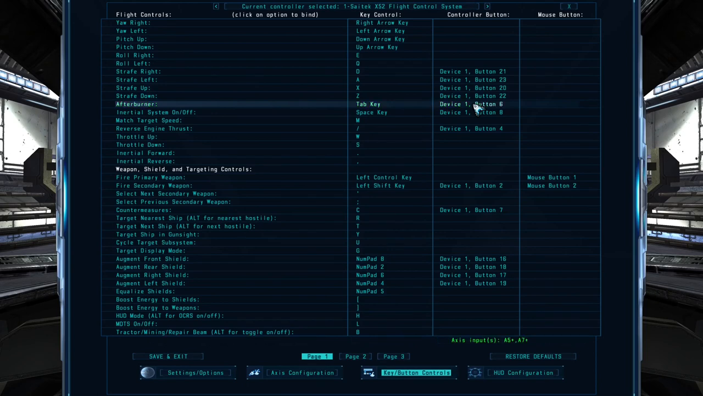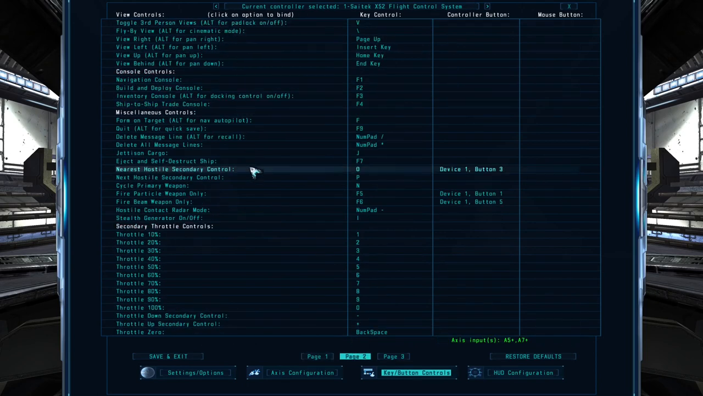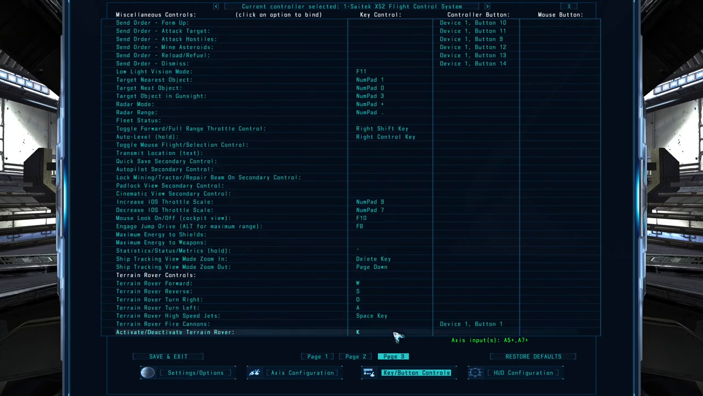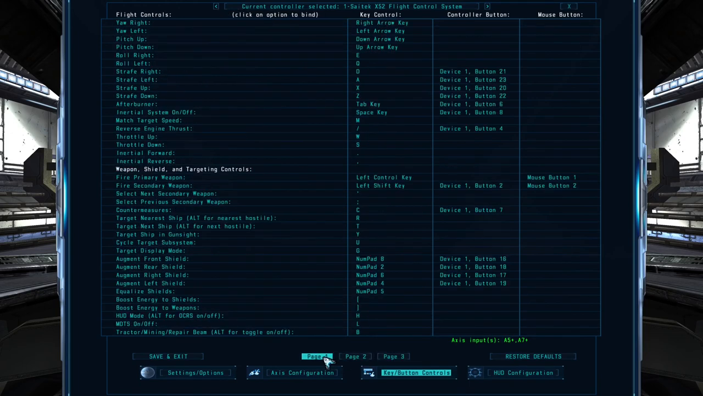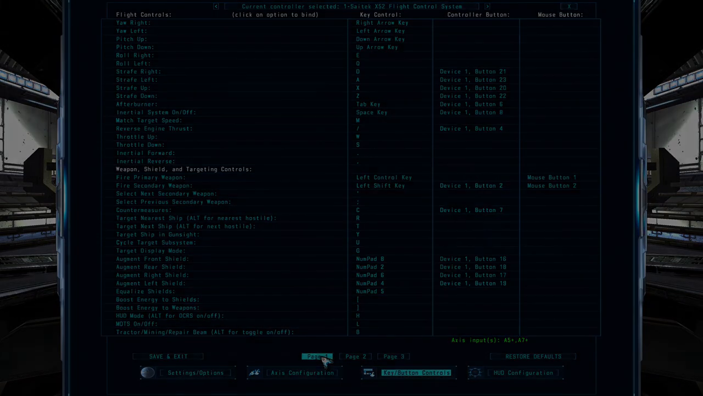There are three pages of control options, selectable with the page buttons here at the bottom. And you can also optionally map access inputs for button controls as well. And that's all for this tutorial. Refer to the instructions included with the game or online for more information.